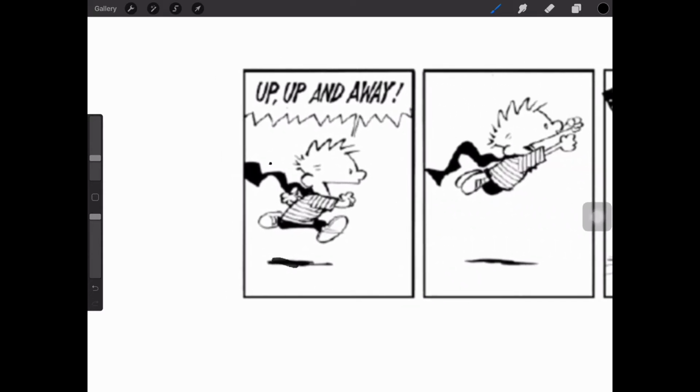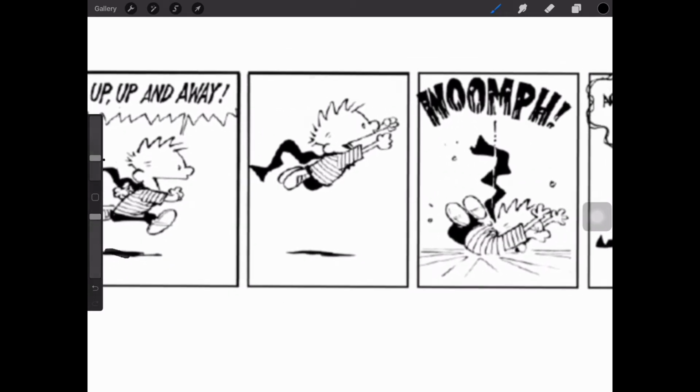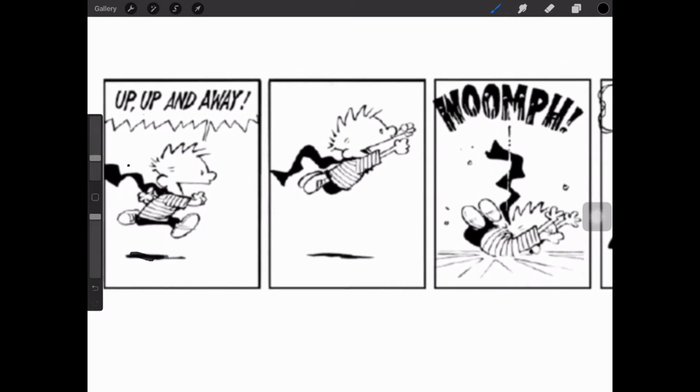Second panel. The boy jumped in the air. He's a little higher off the ground. Looks like maybe he's trying to fly. Third panel. He doesn't actually fly, and he falls, and we see a word that represents that he fell and crashed a little bit, and it says "nymph." The way he hit the ground, there's an effect on the ground that shows that the earth is affected by his fall.